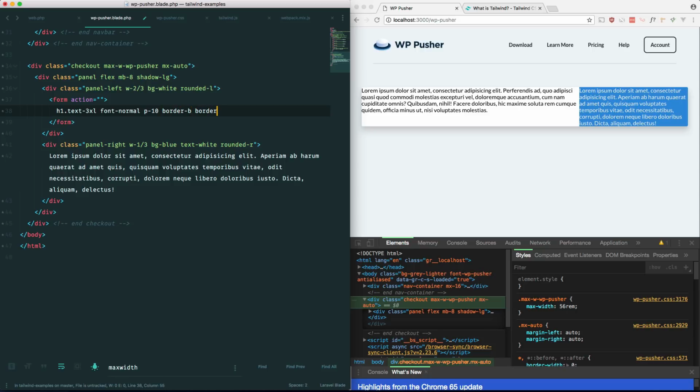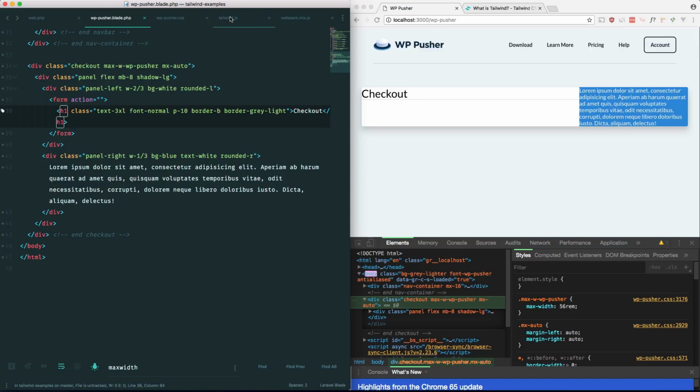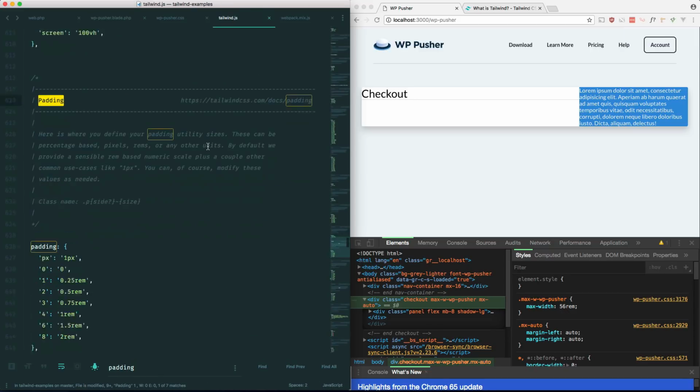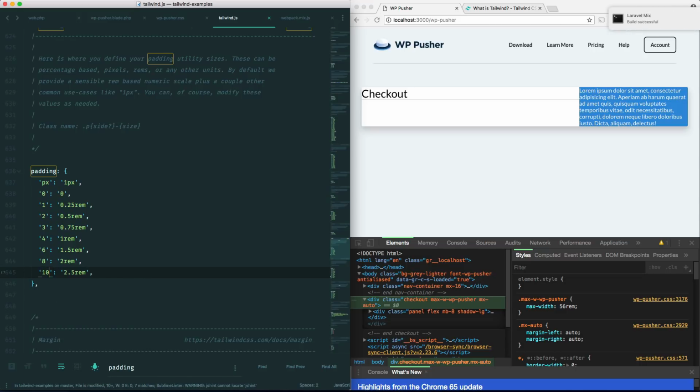There's a border, gray light. Oh crap, these need dots. These need dots for Emmet to work. And it's called checkout. See if that works. Okay, so there's no padding 10. Back to our config. So for padding, 10 divided by 4 is 2.5. 2.5, 10. There we go.